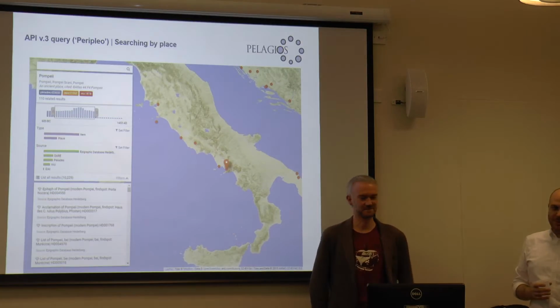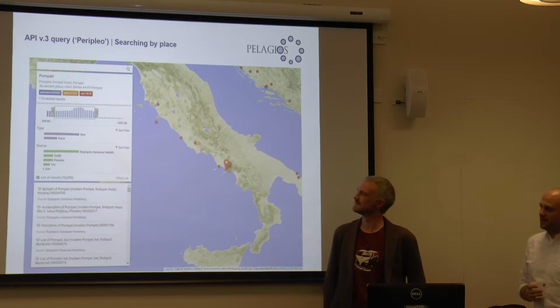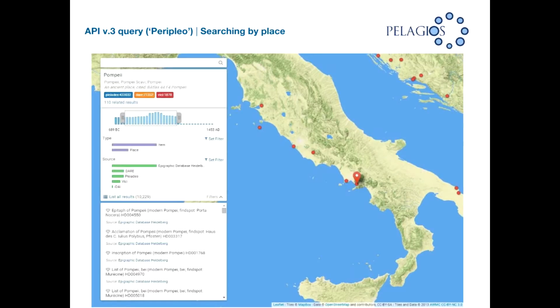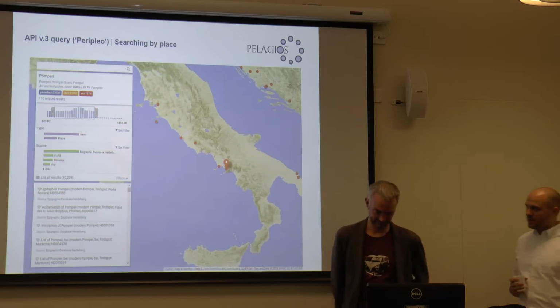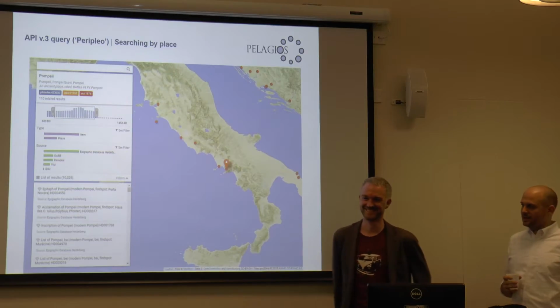So this is effectively a new kind of search engine that's been developed by Ryan called Pelagios. New API and associated interface.